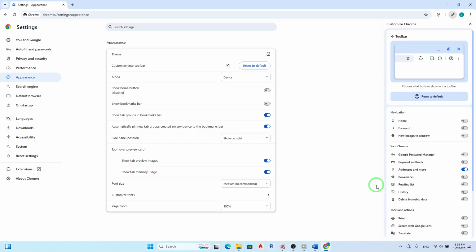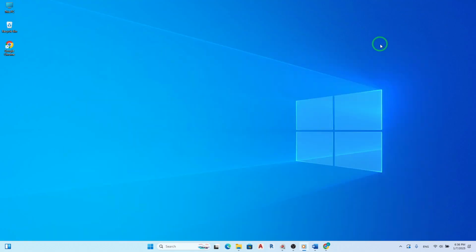And there you have it. By following these steps, you've successfully disabled the Reading List icon on Google Chrome. If you ever decide that you want to bring it back, just follow these same steps and enable it again. Enjoy your uncluttered browsing experience.